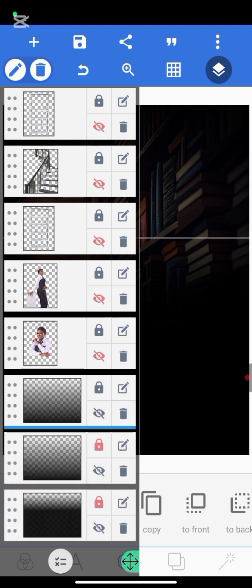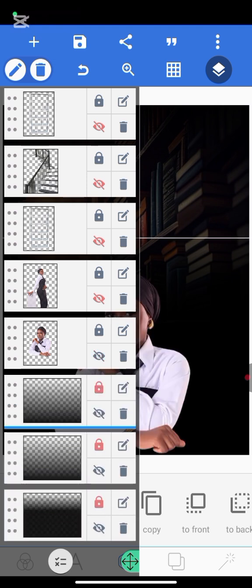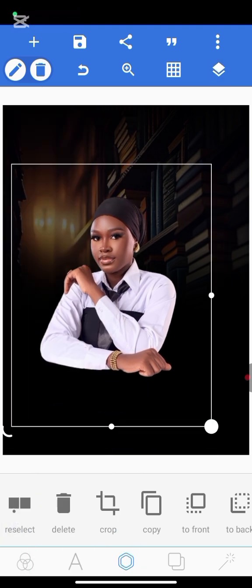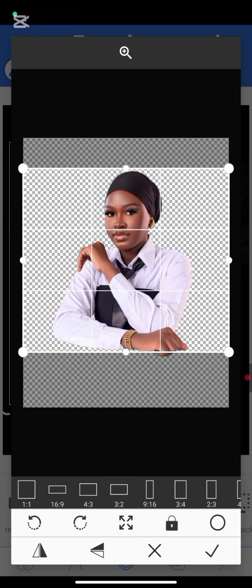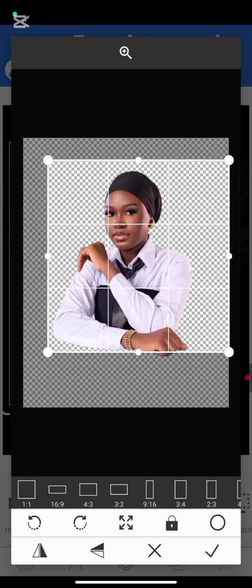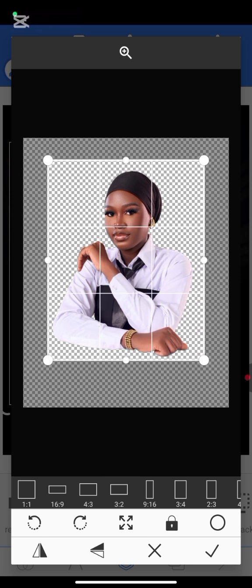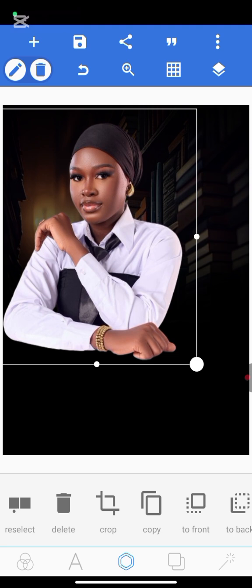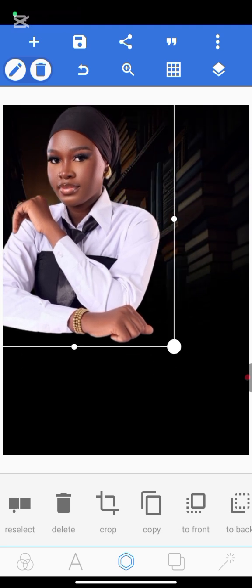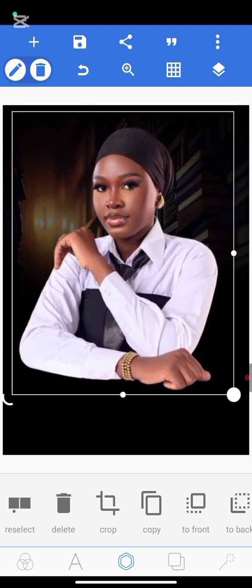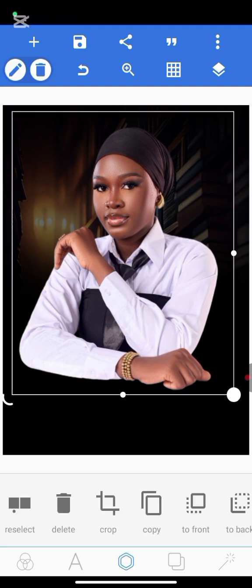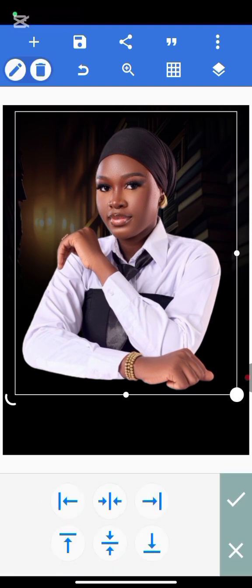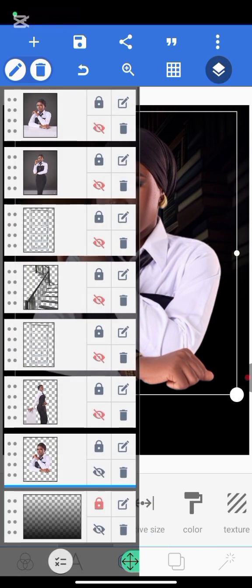Lock it. So the first image we're going to be working on is this one. All right, so this is it. Let's try to adjust and adjust. Okay, good. All right, make sure it's at the middle, and then you lock.